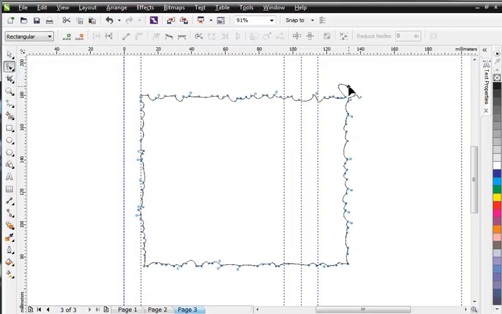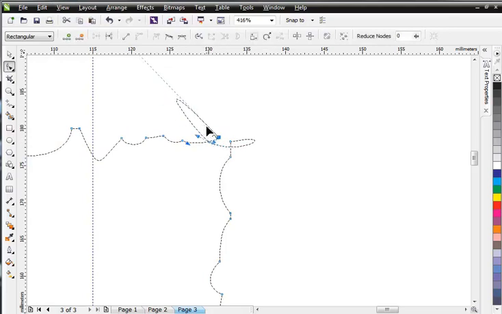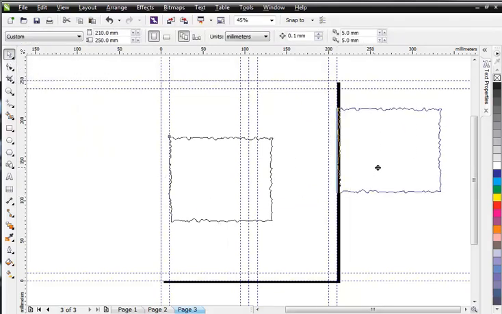Another thing we can do is to switch to the Shape tool and correct this new path. Switch to wireframe view. This way our work will be much easier. We can modify the path, add new nodes or delete existing ones. Let's delete these nodes. Let's make this corner normal again. Well, let's talk about the second way to create this figure.